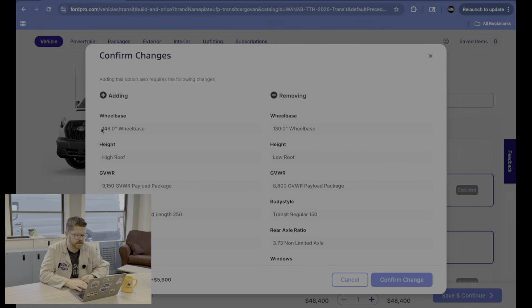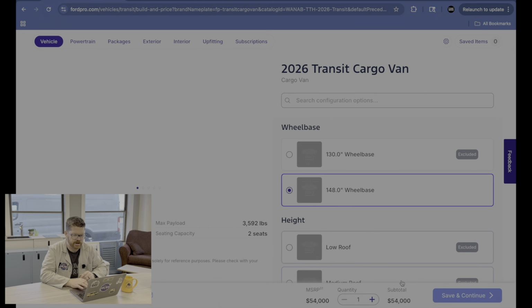And the 148 is the one that you're probably the most familiar with. That's what you see everywhere around. And it's most comparable to a 144 Sprinter. So if you're looking between Transit and Sprinter, the 148 and the 144 are gonna be the most comparable. Okay, I also like to go with a high roof. So we're just gonna go ahead and confirm a 148 change.